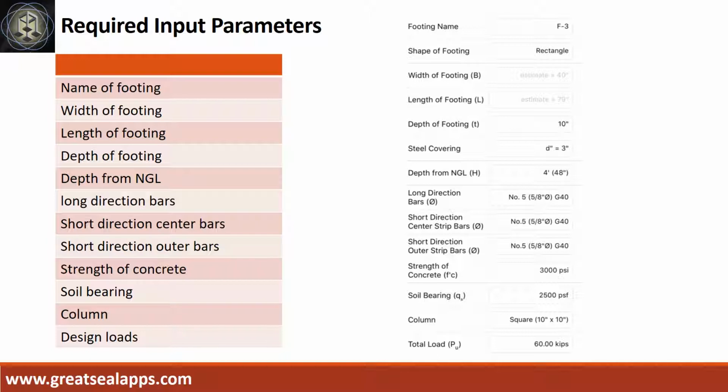Footing name F3, shape of footing, rectangle, depth of footing, 10 inches, depth from natural grade line, 4 feet, long direction bars, 5/8-inch diameter at grade 40, short direction bars, 5/8-inch diameter at grade 40, strength of concrete, 3000 psi, soil bearing capacity, 2500 psf, column, 10 inches by 10 inches square, and total load, 60 kips.